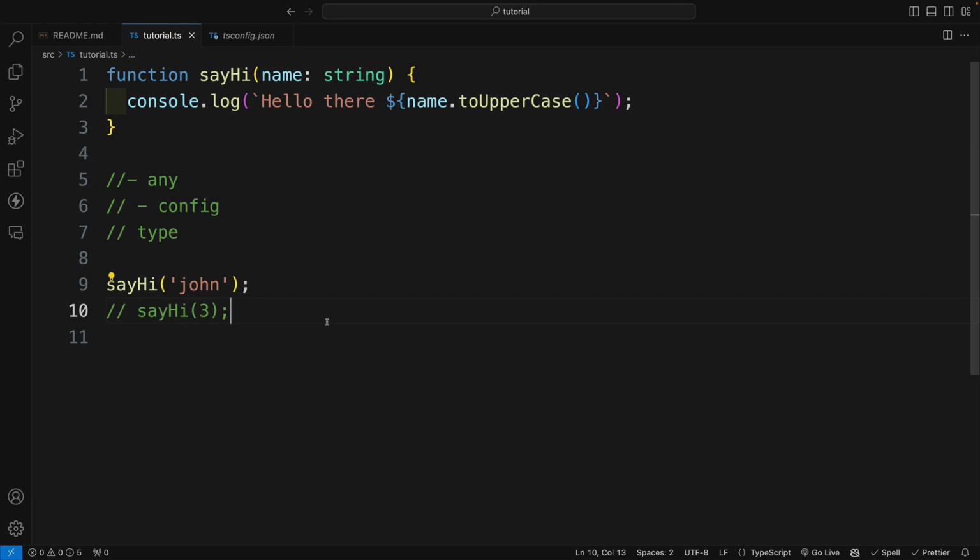And lastly, if we try to pass more parameters than what we have specified, we'll also get an error and TypeScript won't compile our code. And with this in place, now we can move on to the next topic.